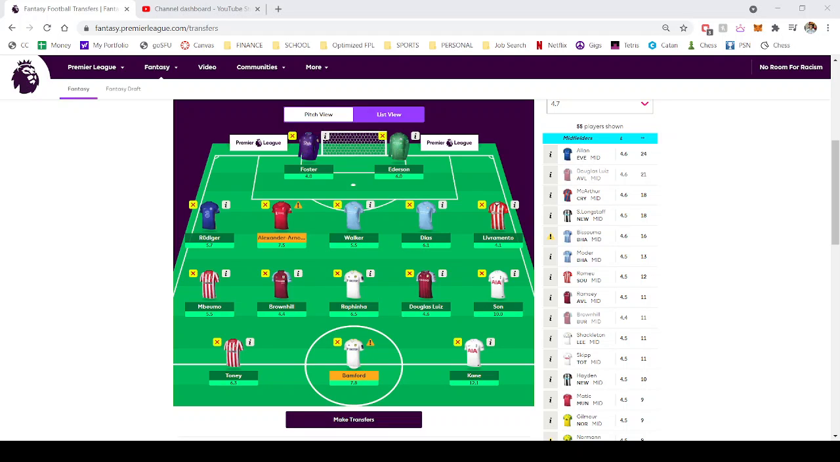Then we also have the two Leeds boys in Raphinha and Bamford. I guess once Bamford is back in contention after his injury, the fixtures are really good for them. Leeds, they really love Leeds. They love Bamford. I guess at his price, he's also a very good enabler.